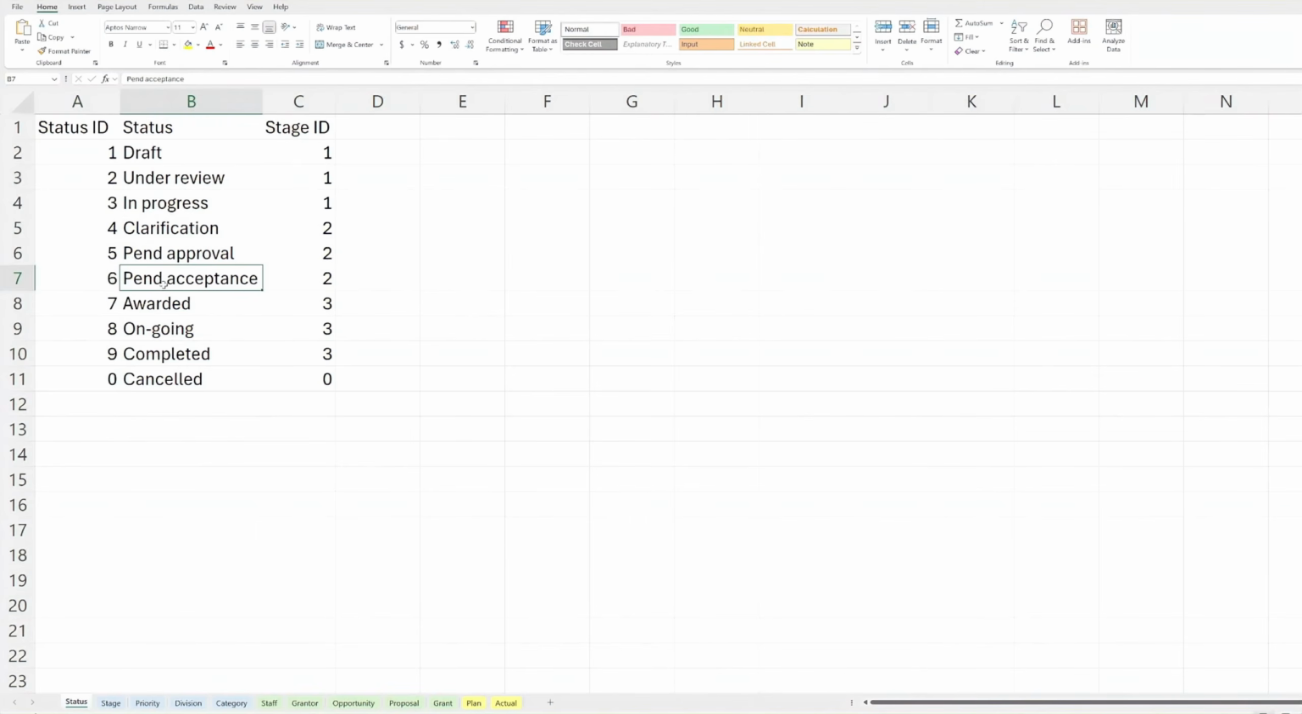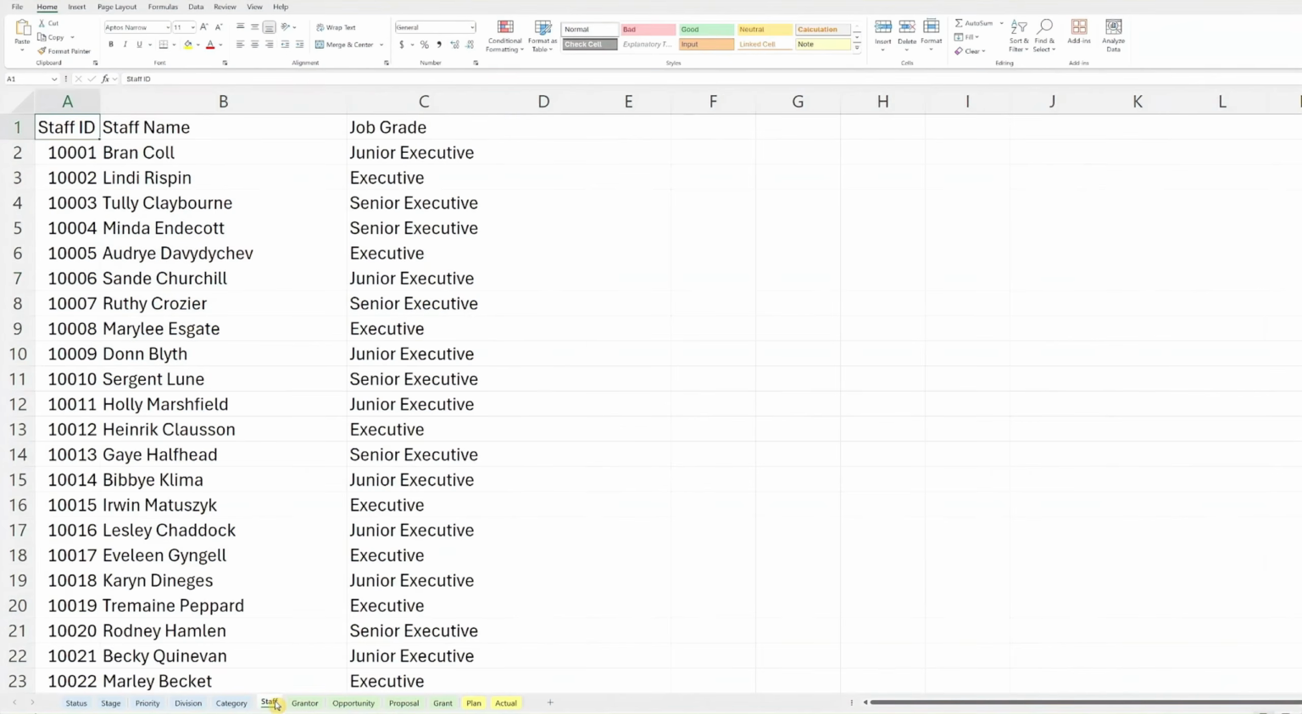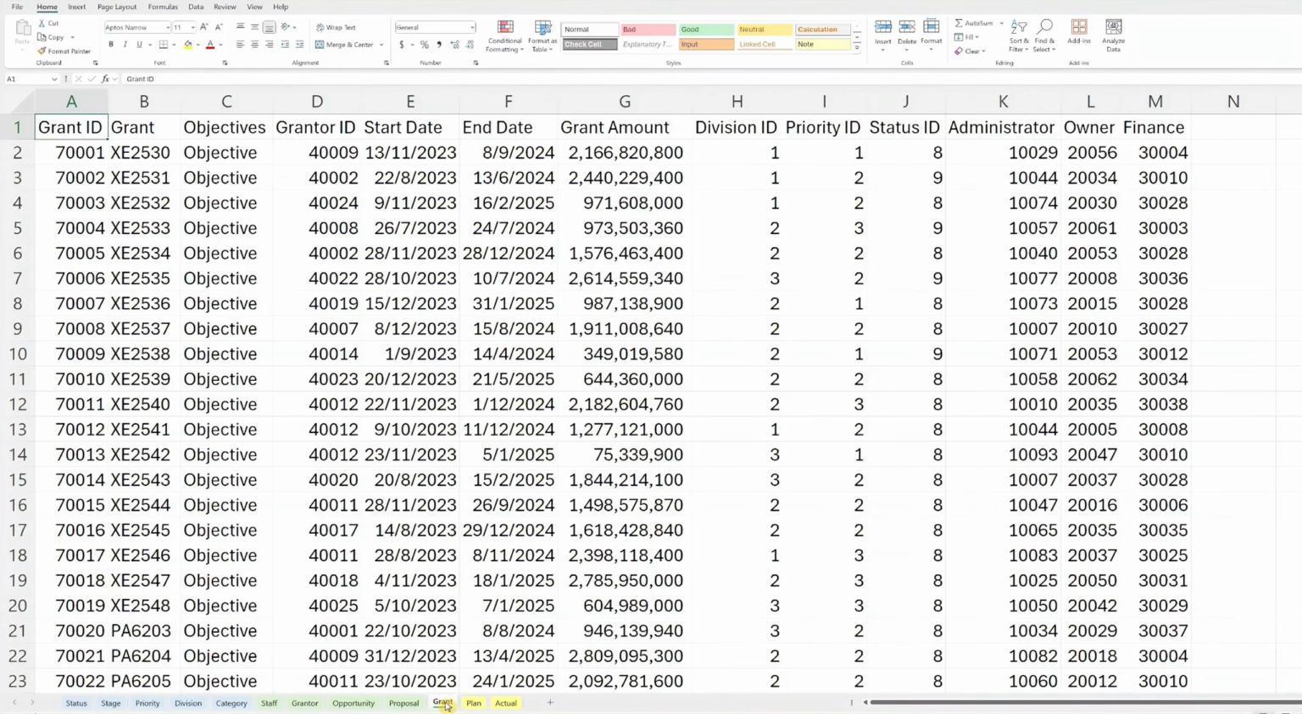Moving on to the record tables in green, you need to replace these sample data with your own staff data, grantor data, opportunity, proposal, and grant data. I have included only the minimal fields required for this dashboard, but you may add columns if required.